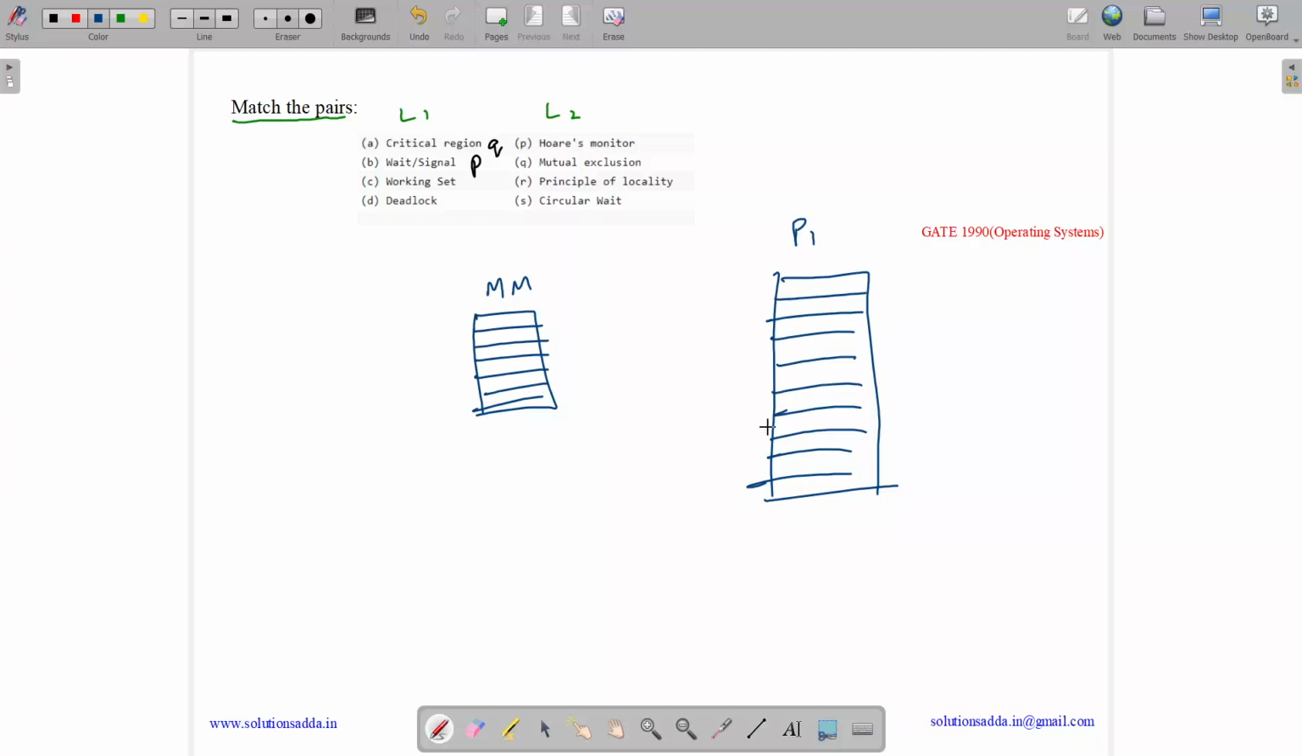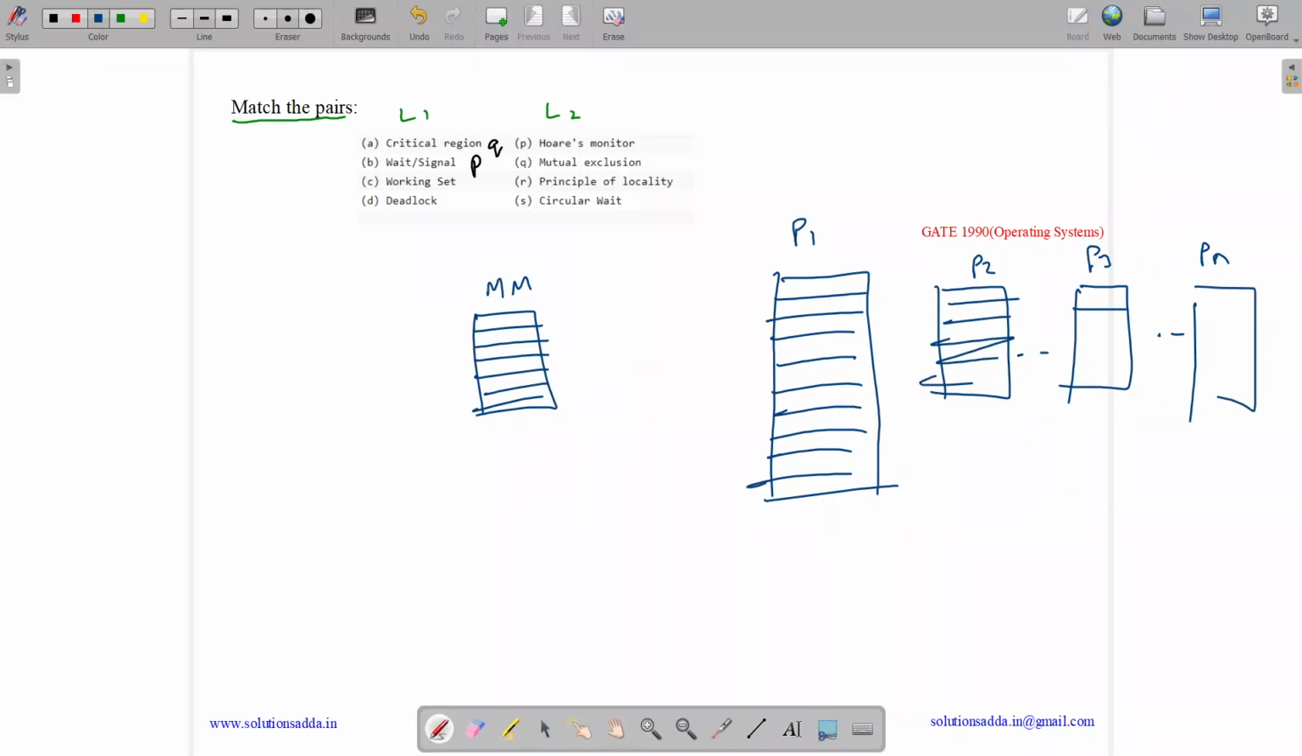Now, as the process is larger and we may have many processes, we can have a process P2, we can have a process P3, we can have all the processes up to Pn. They are also divided into pages. So we need to make sure that all the processes get a sufficient number of frames in the main memory. One page can occupy one frame, one page equals one frame. So we need to make sure that all the processes get sufficient main memory frames. And there are various techniques for this.